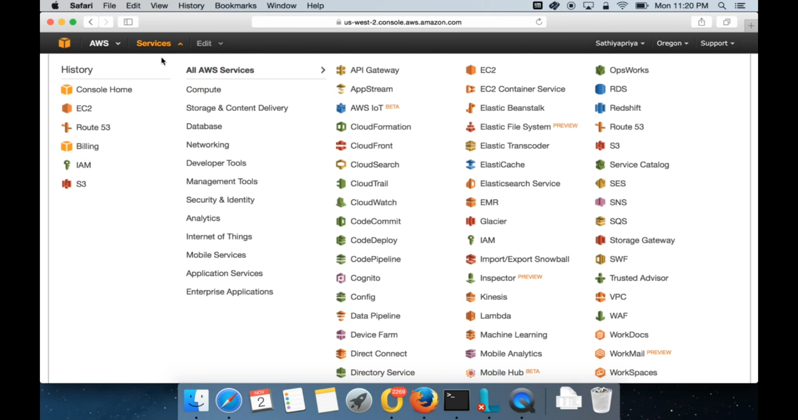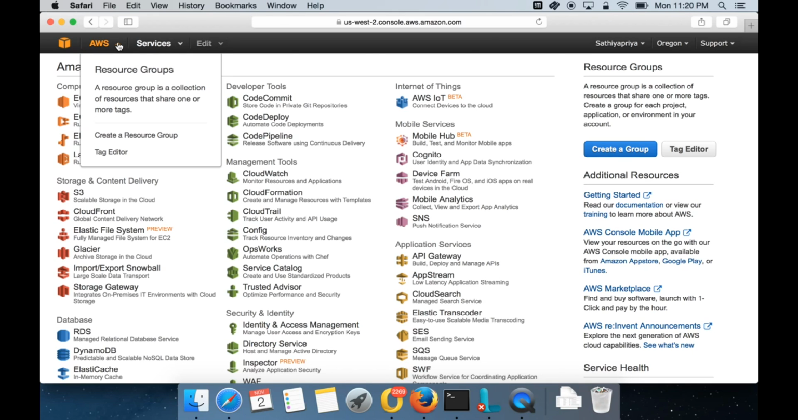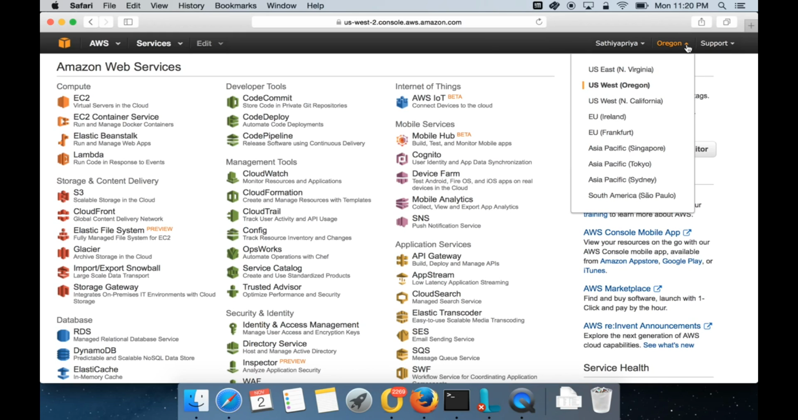If you don't like the home page format, you can use the listed format and get the detail also. And if you want, you can create your own resource groups, and we will see these things later. This is my name, the account name I logged in with. And this is the region. So let's talk about this.